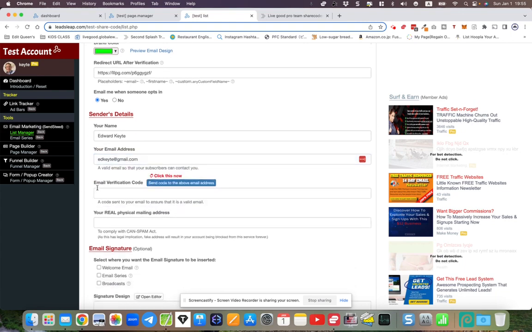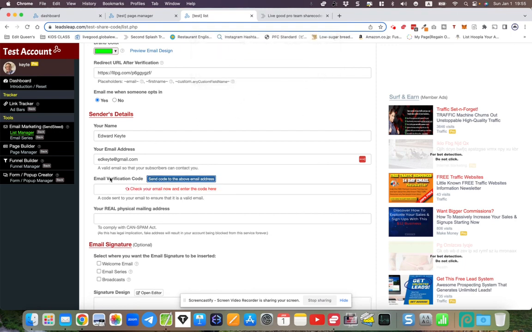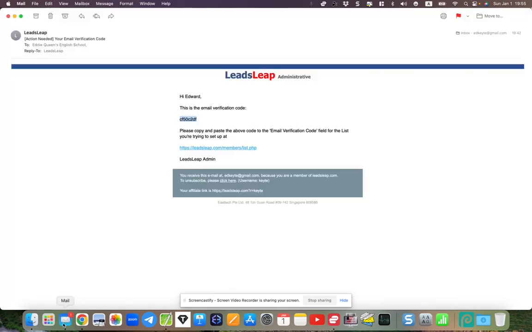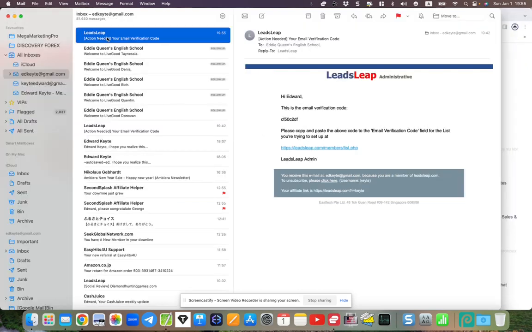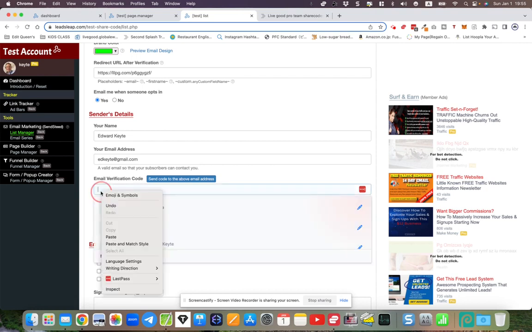which is important. And then we need to verify this list. So you need to click this button, and they're going to send you an email. Read all these instructions, and when the email arrives, it'll send you a code that you just simply paste in there. So, actually, I'm going to open up this one. So the code looks like this. Copy the code from the email that comes in from LeadsLeap, and then paste that code into there.